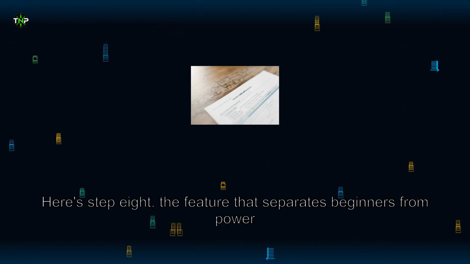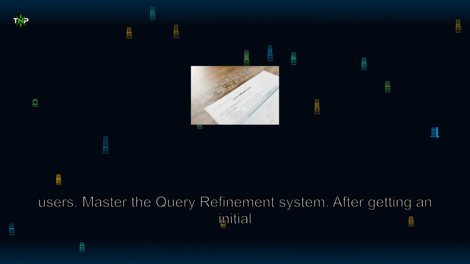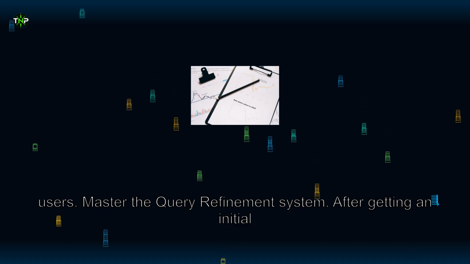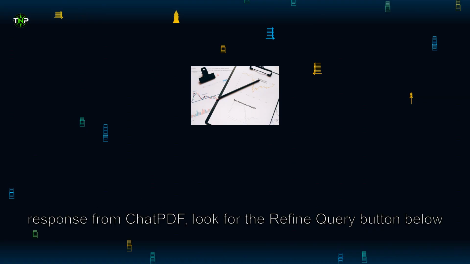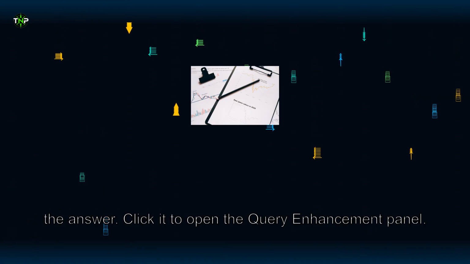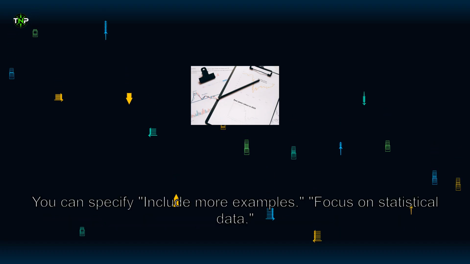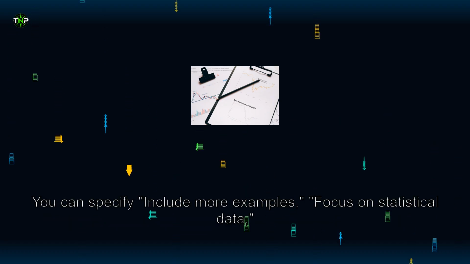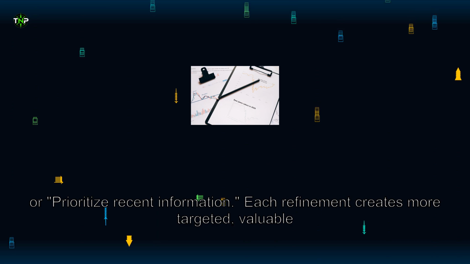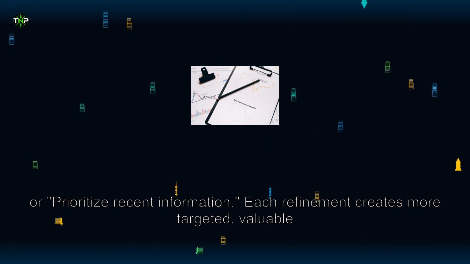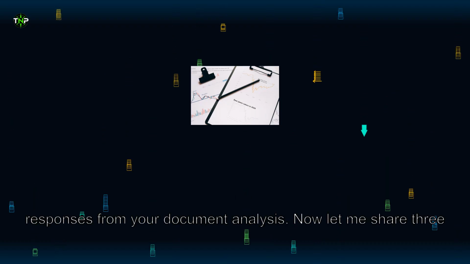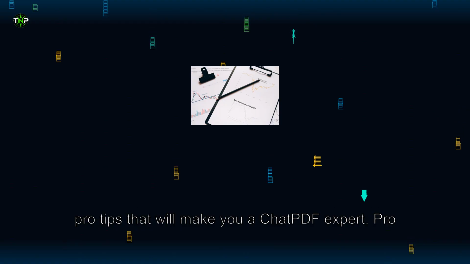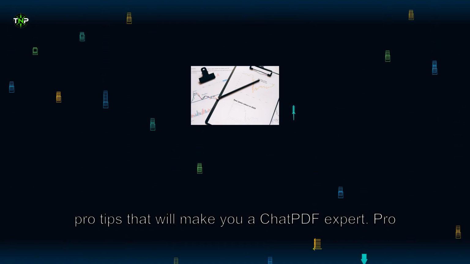Here's Step 8, the feature that separates beginners from power users. Master the Query Refinement System. After getting an initial response from ChatPDF, look for the Refine Query button below the answer. Click it to open the Query Enhancement panel. You can specify include more examples, focus on statistical data, or prioritize recent information. Each refinement creates more targeted, valuable responses from your document analysis.